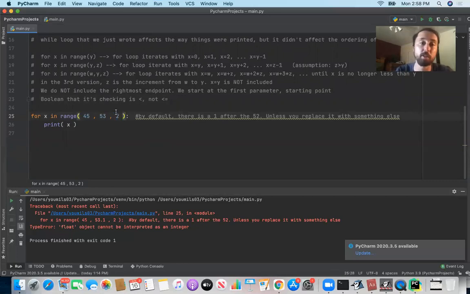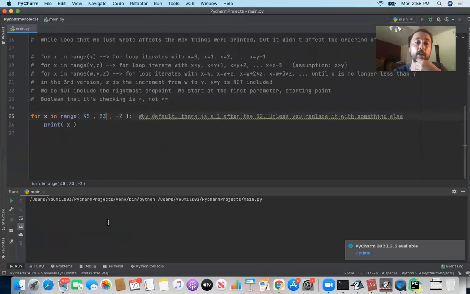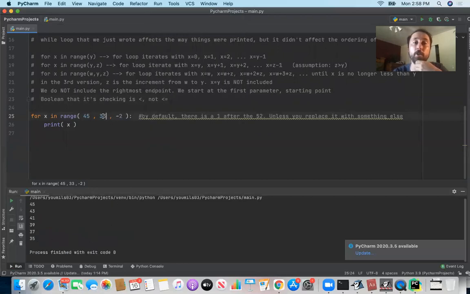So hopefully that makes sense to you. And then you could also go down. So we're kind of taking a little bit too much time here, but we could also go down. So you could say 45, 33, and -2, but here it would not print 33 because here the corresponding Boolean is greater than, not greater than or equal to. So hopefully that all makes sense to you, and we really got to move on and talk about break and continue.